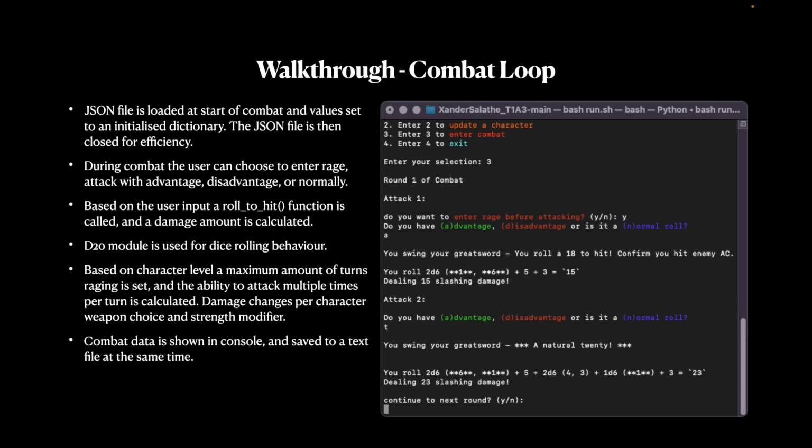Based on the JSON file, the character level sets multiple different variables. One of the more important ones is the amount of turns you can have whilst raging. We'll talk about that more later. And then also how many times you can attack per turn. Combat data as well is shown in the console and then saved to a text file at that same time.